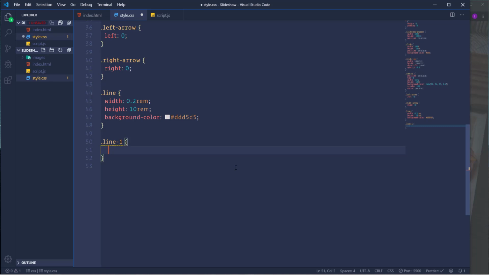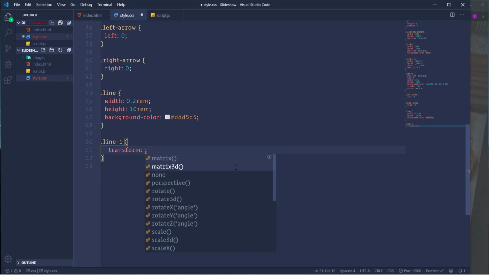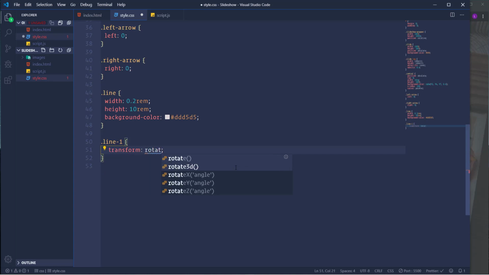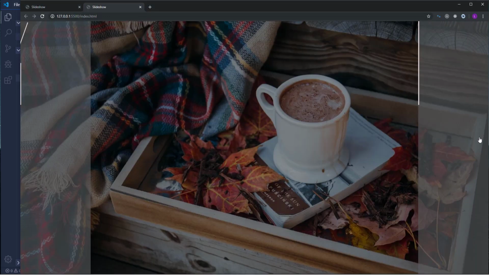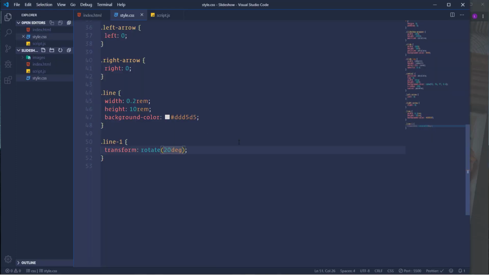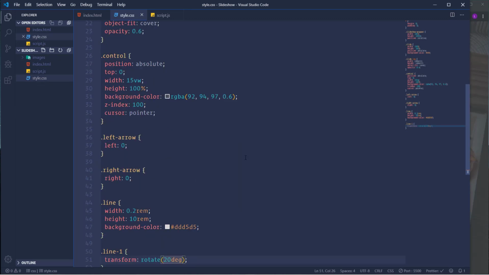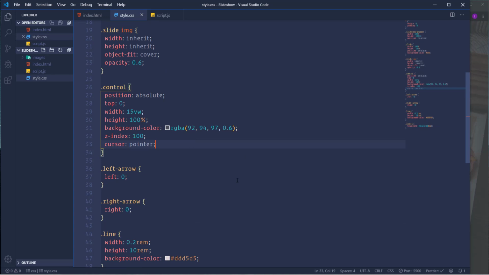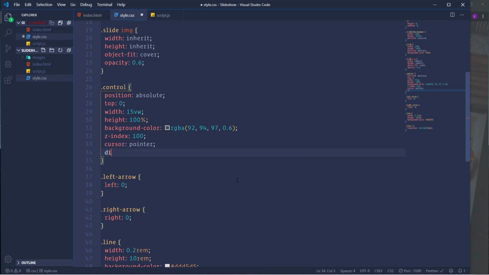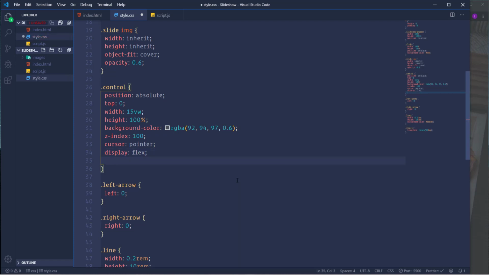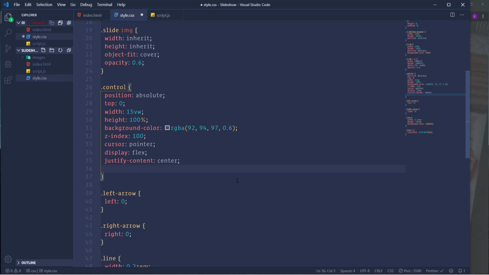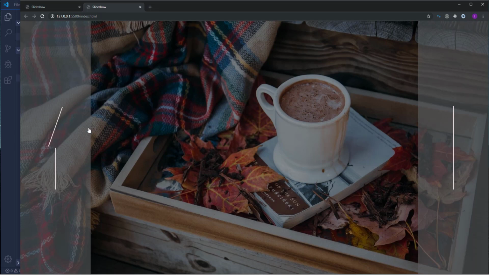I'm going to rotate it by 20 degrees, so for that we have to use transform property. Then we need rotate function, and inside parentheses we have to indicate 20 degrees. As you can see, the line is rotated, but it is partially hidden. So to fix that, I'm going to center the lines inside the control. For that, I'm going to use a couple of flexbox properties and values. The first one is going to be display flex. Then in order to center flex item horizontally, we need to use justify content center. As for the vertical centering, we need align items center. Alright, now the line is visible and actually the arrow is centered.